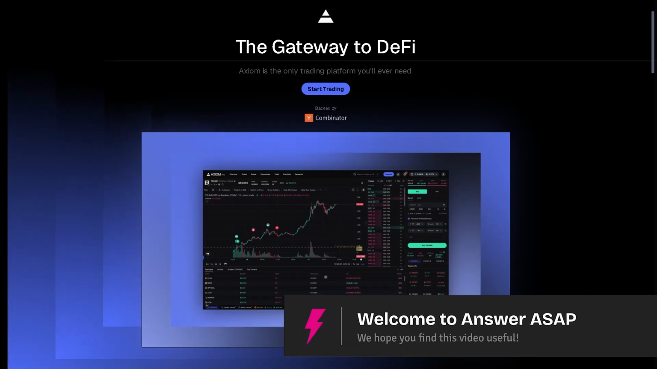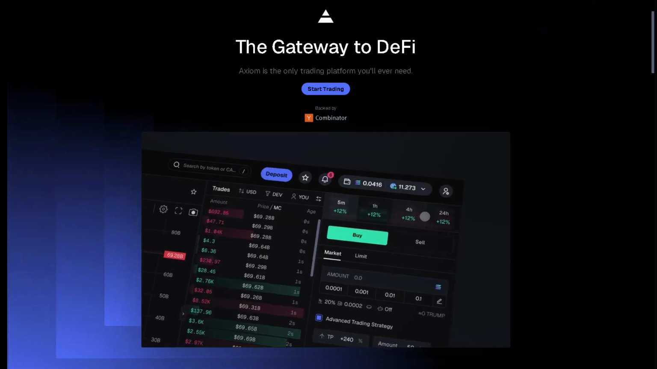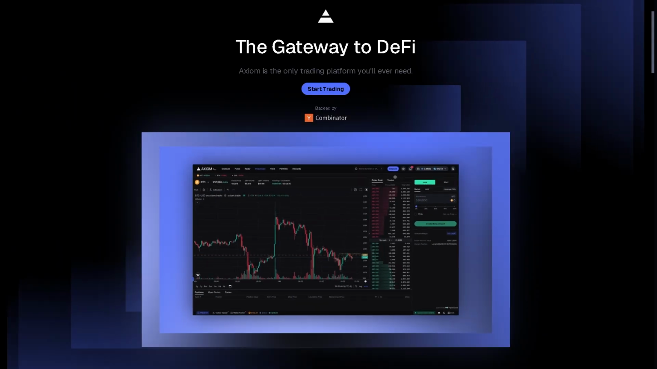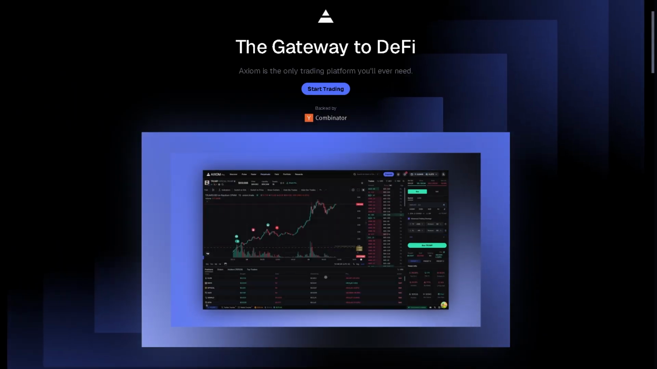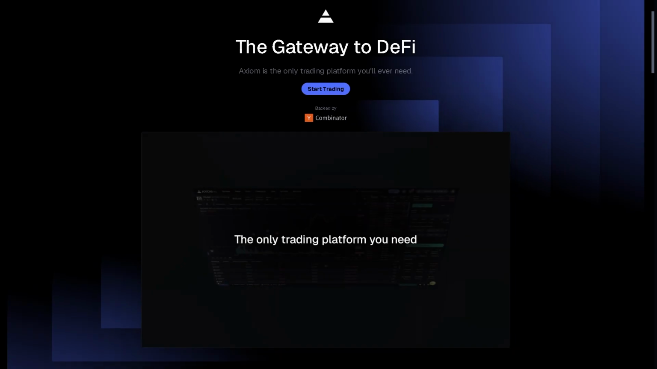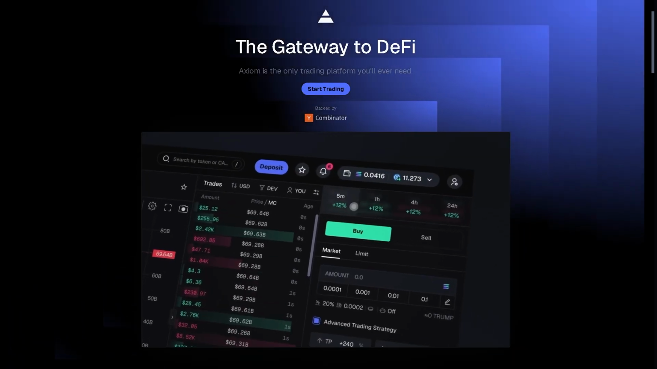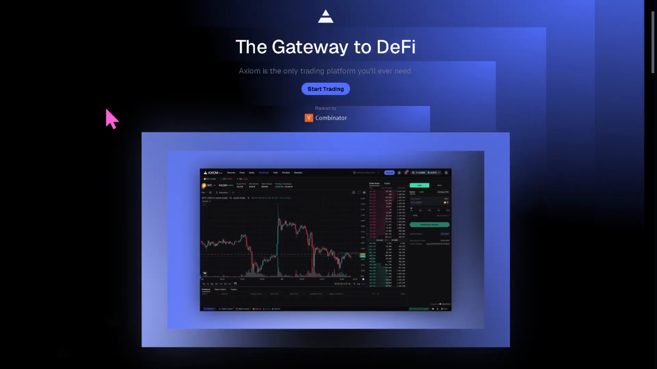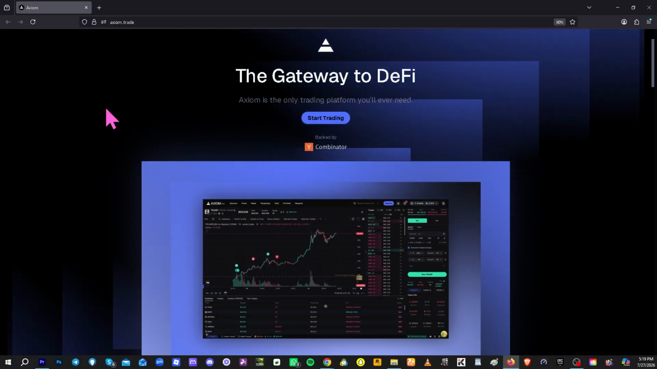In today's video, we are going to show you how to create an account in Axiom. Whether you're planning to trade Solana meme coins, use wallet tracking, or access Axiom's trading tools, we've got you covered. So open your preferred web browser and head over to the Axiom official website, which is going to be axiom.trade.